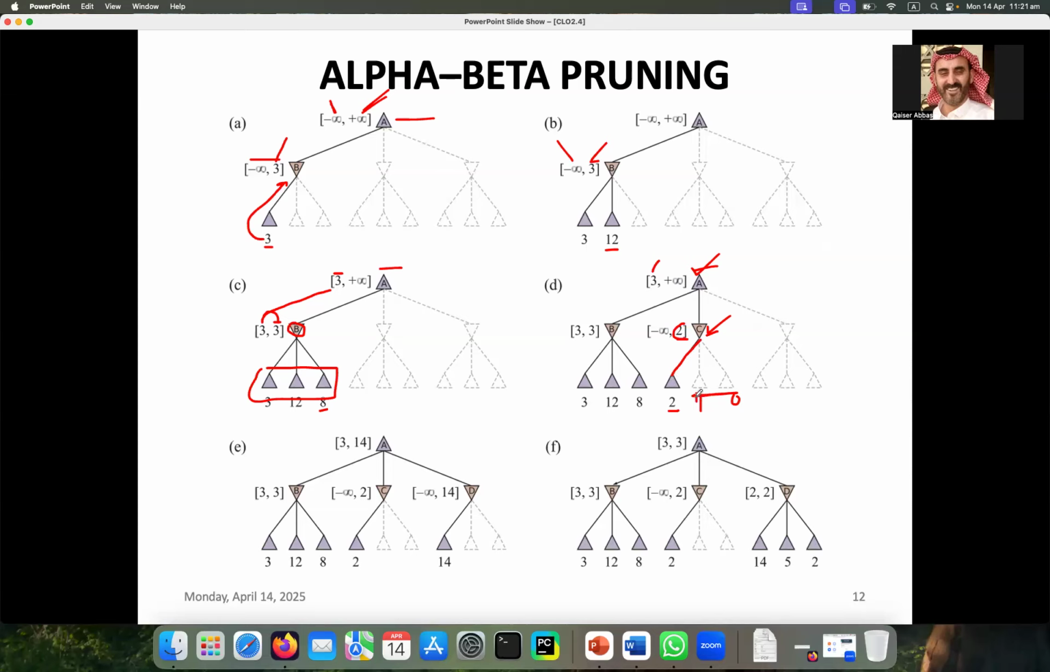So the point is there is no need to open these two further children of this node C because alpha already has 3. Due to this reason, alpha beta pruning will skip these two branches and jump over. It will go back and DFS will execute the next subtree for the node D.